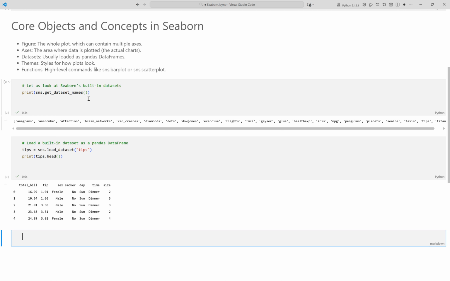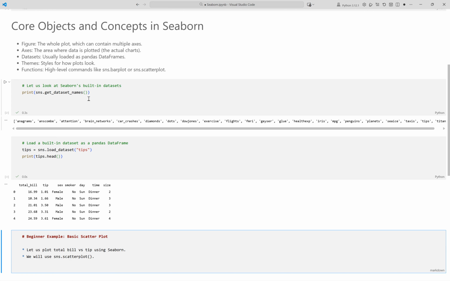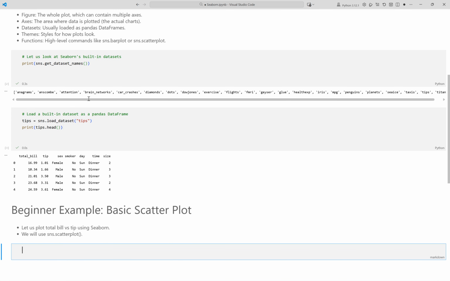Beginner example, basic scatter plot. Let us plot total bill versus tip using Seaborn. We will use sns.scatterplot. Running the cell now. Use sns.scatterplot to create a scatter plot of total_bill versus tip. plt.show will display the plot.